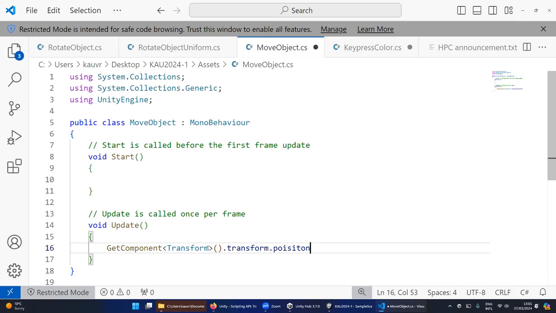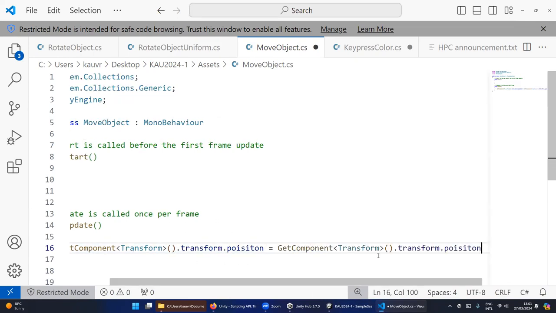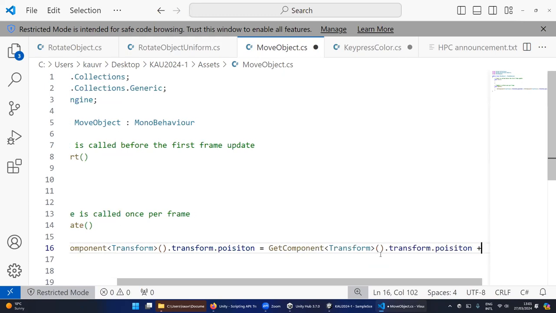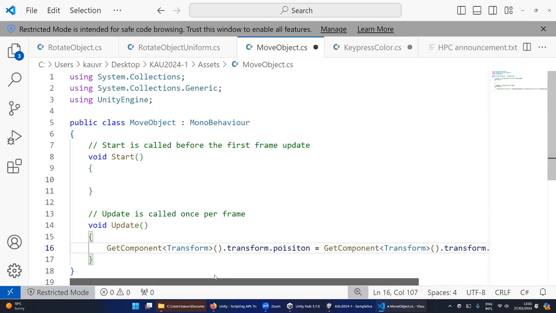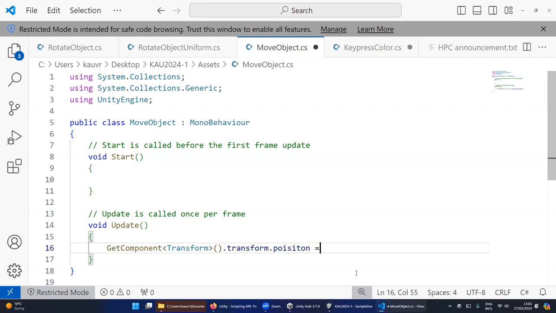And what I want to do is to add to the current value of this position. So what I would like to do is equals and repeat this whole thing, get transform position, plus something. I will show it quickly, but don't do it because it will get confusing very easily. Okay, that's a long line and not very readable. So what we will do instead, we will save this value to a temporary variable accessible here. We don't need to know the type beforehand because we're creating it from some other variable.